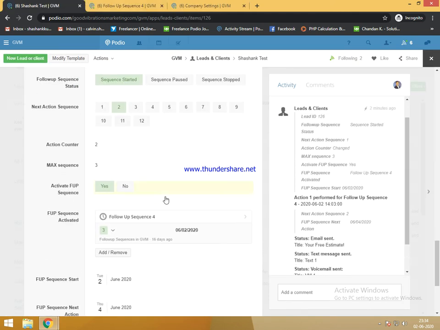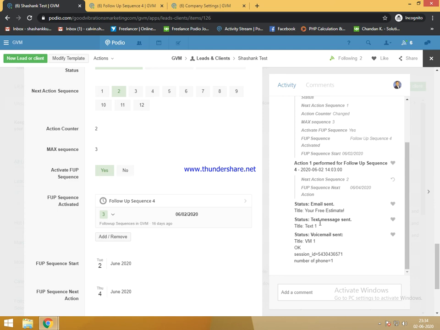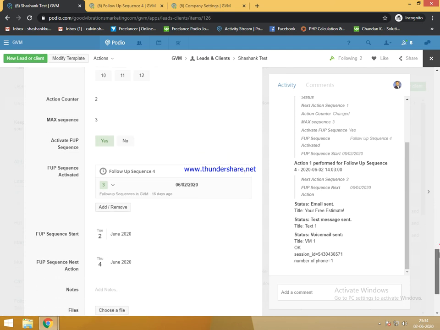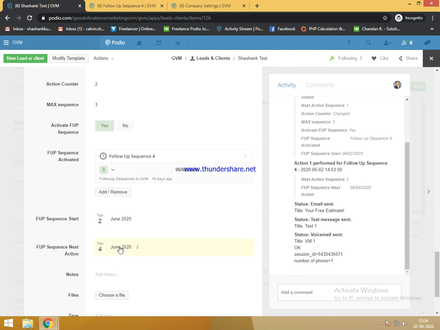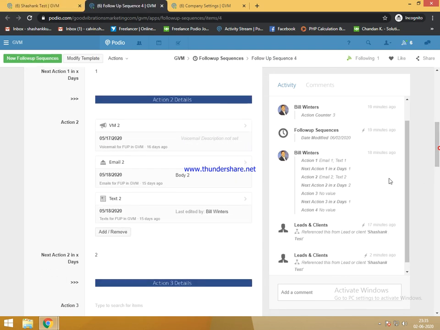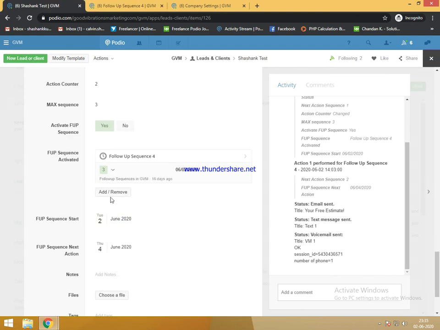So my first action has executed and it has sent all the actions that we had set, and my next sequence will run on the 4th. Today is the 2nd of June, and the next action will be performed on the 4th of June, because here we have mentioned that my second action should execute 2 days after action 1 executes. Right, I hope it makes sense.